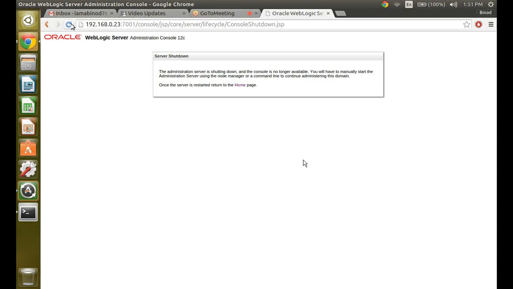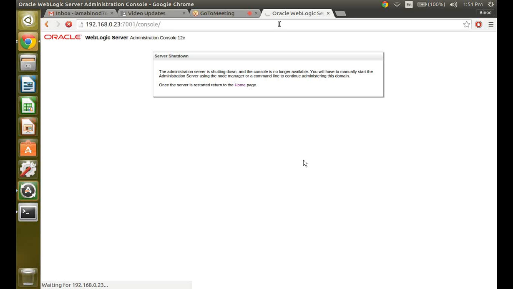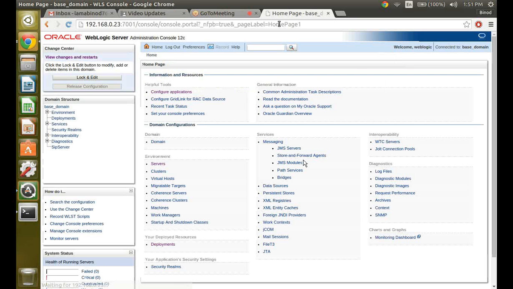You can remove all the URL after console, because you have the wrong URL in the address bar. And you also changed it, yeah.